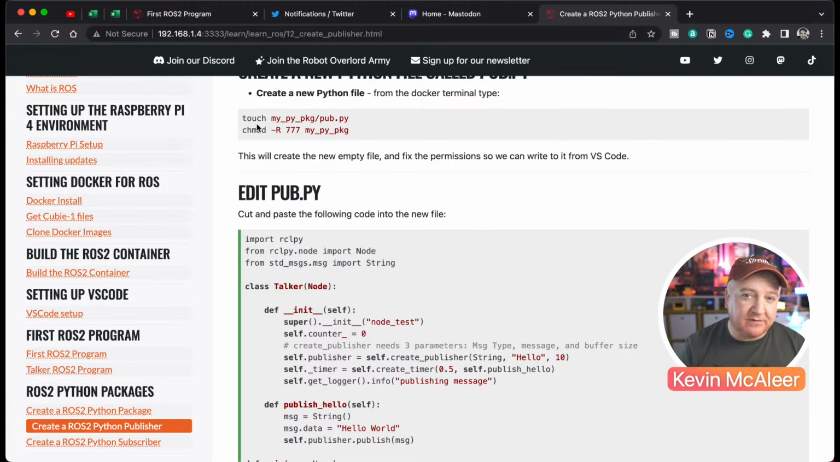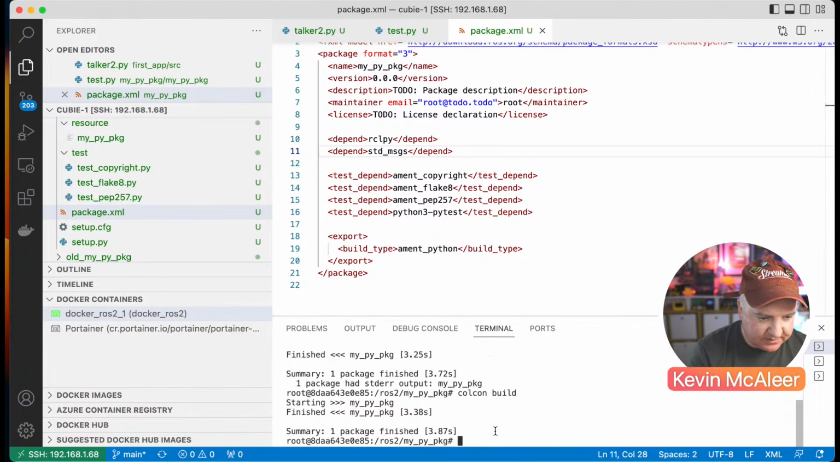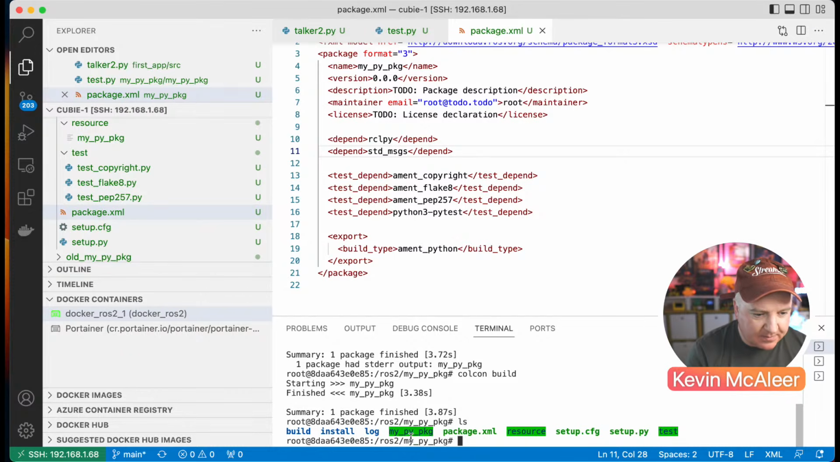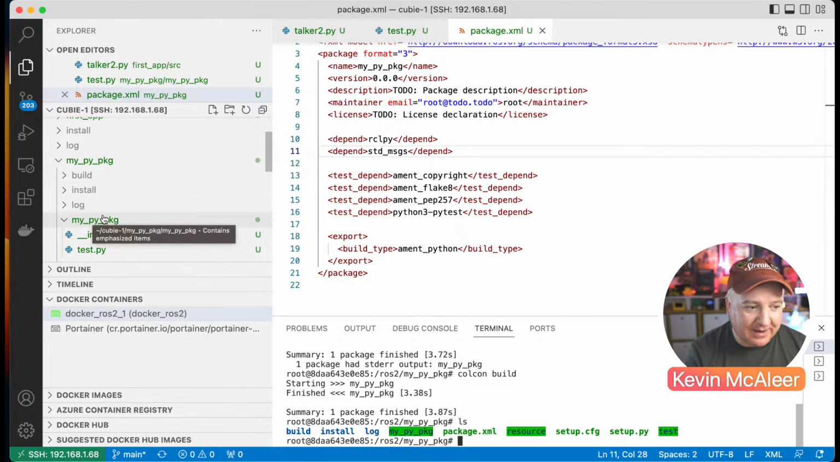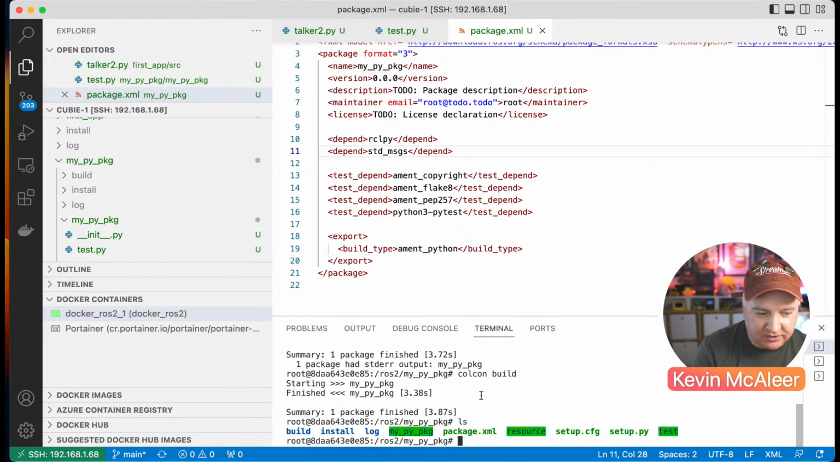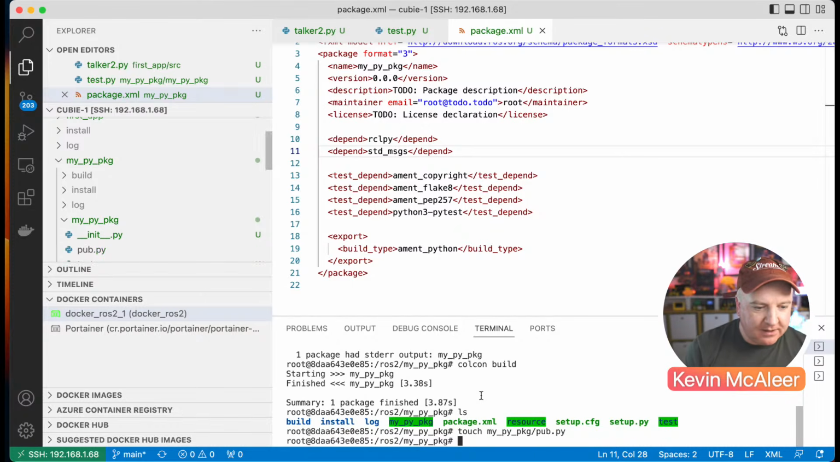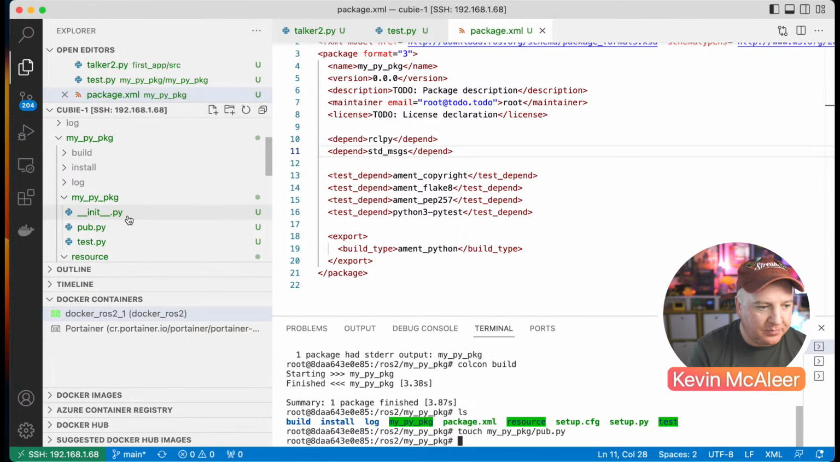If you've ever used Unix before, if you say touch and then a file name, it will create an empty file with that name. So I'm just going to copy that and come back over to our environment. I'm in a folder called mypy package. If I show you the structure, mypy package is in the root. There's also another folder called mypy package within that, and this is the structure that they use. So touching this will create a new file called pub.py.